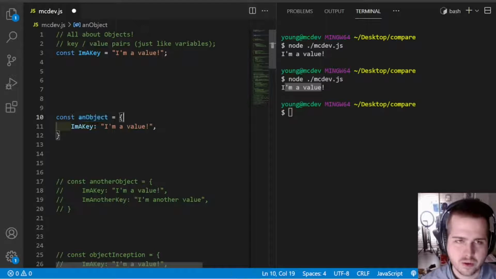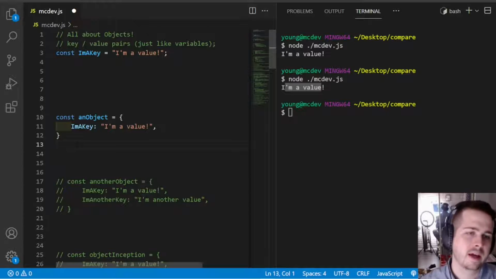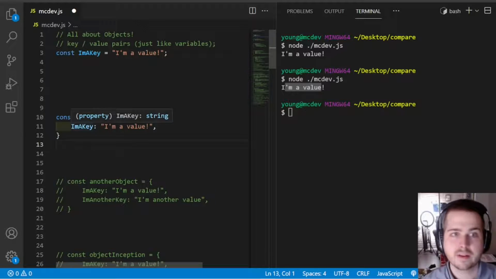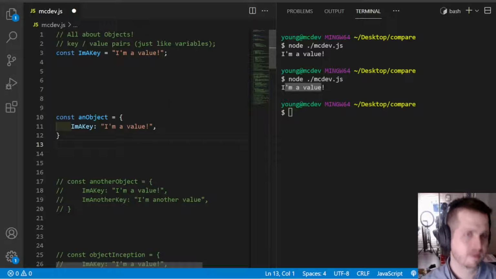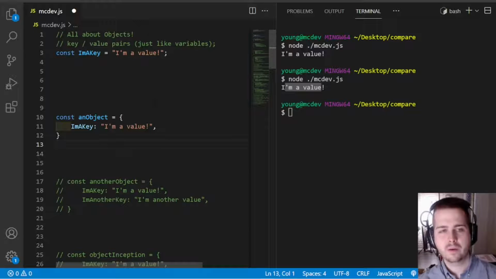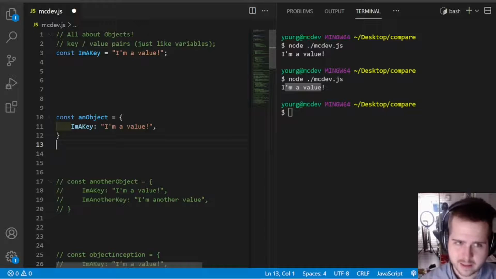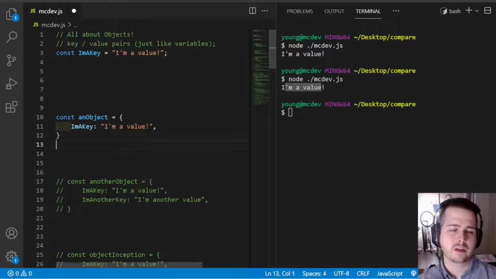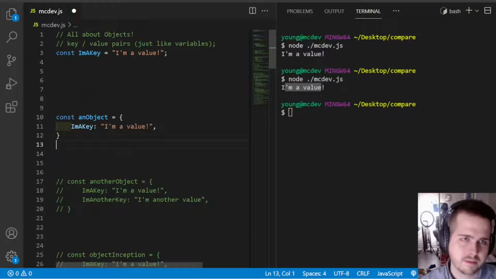Cool. So with our object, we have an opening brace and a closing brace. And inside there, we have a key value pair. Now, we'll get into how we can access the items inside the object, but for now, I just wanted to kind of look at an object itself.